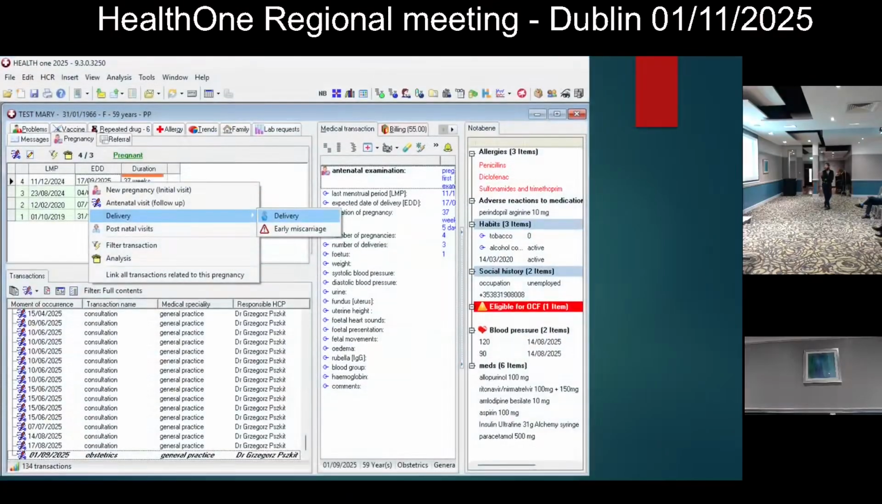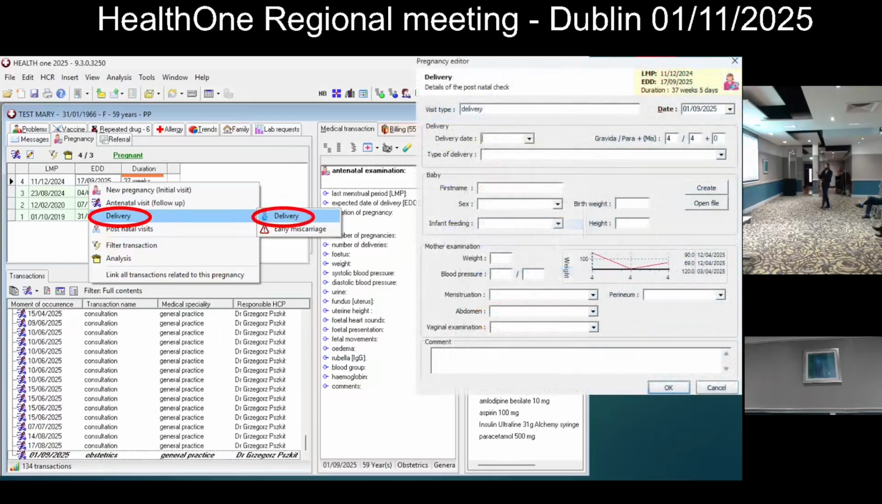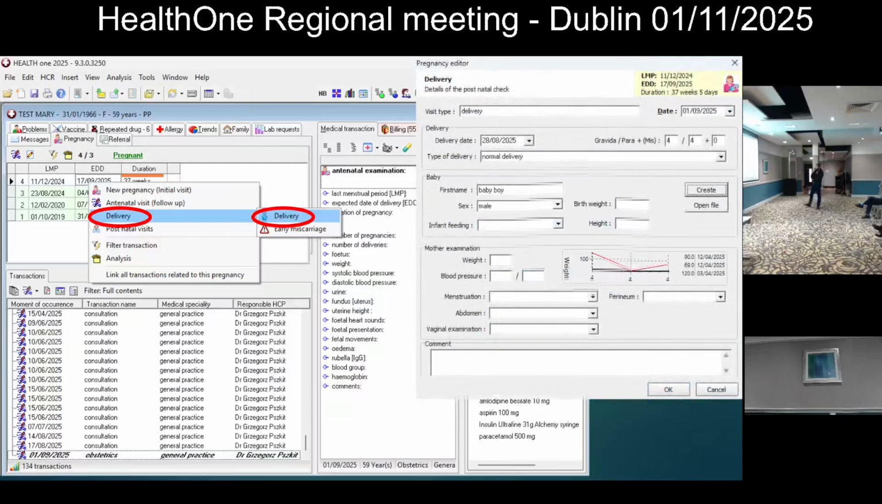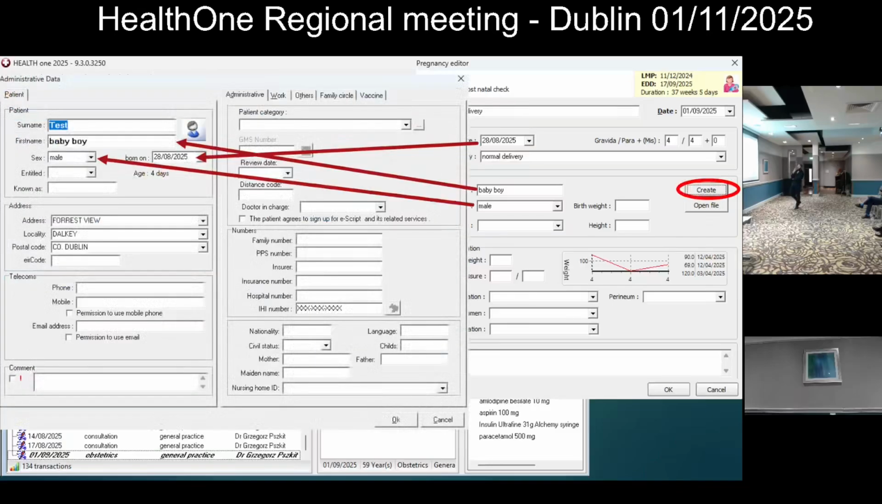The third way to add them is through delivering babies, right? So if you deliver babies from the pregnancy tab, it will ask for their details, meaning what was the mode of delivery, what was the date of delivery, first name and sex. And once you put this information in and you click on create, it will create the baby that will be automatically linked to the mother, also in terms of the admin details, right?